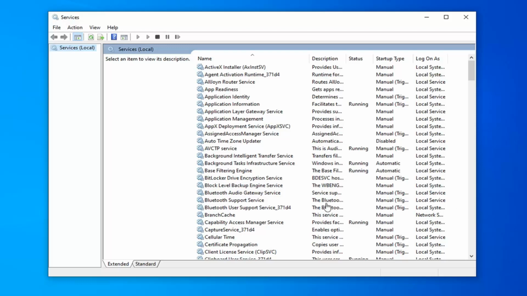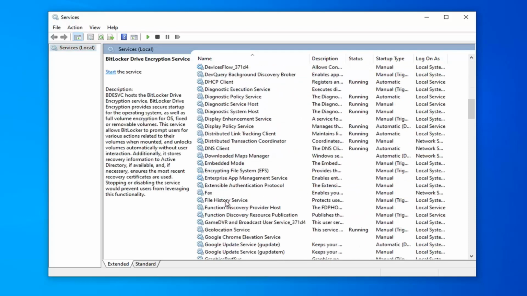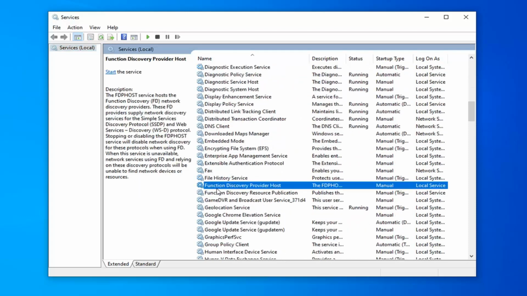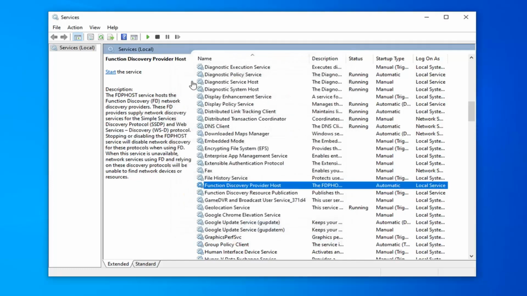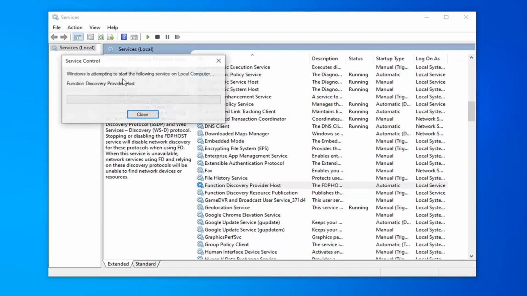So the first service you want to locate is the function discovery provider host. So just scroll down to the F section here. So function discovery provider host. You want to go ahead and double click on that. Service status, you want to click inside this drop down menu here. Select automatic and then select apply and OK. You also want to select start the service over here on the left panel.